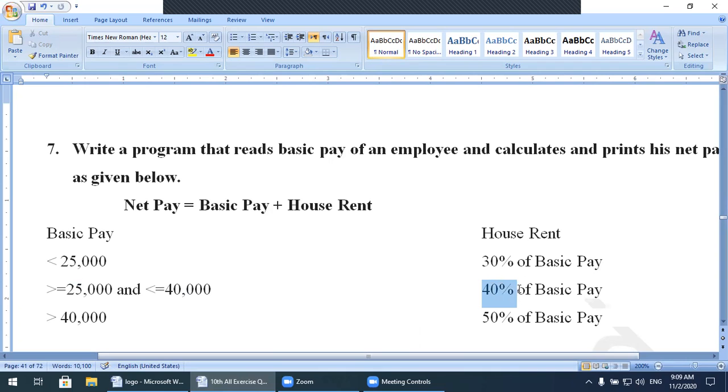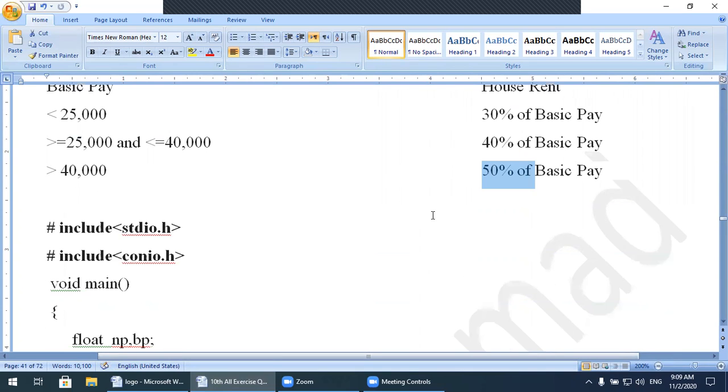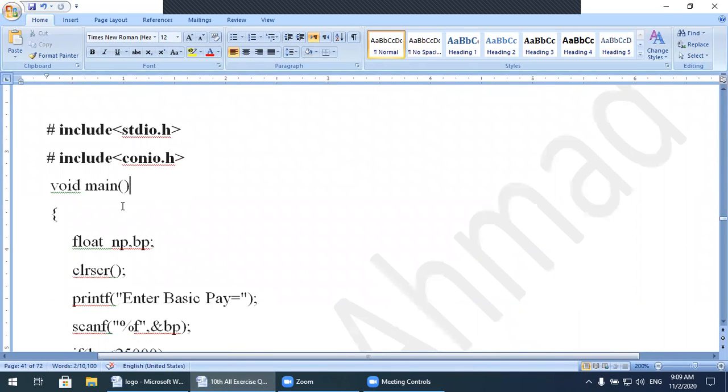So the house rent should look like this: 40% on the basic pay. Okay, next, if the basic pay is greater than 40,000, it means that 50% of the basic pay we will have to apply. For this purpose, we are going to write the program: #include <stdio.h>, #include <conio.h>, void main().